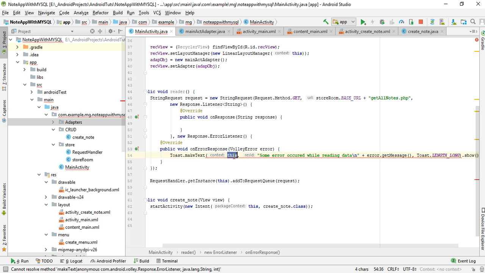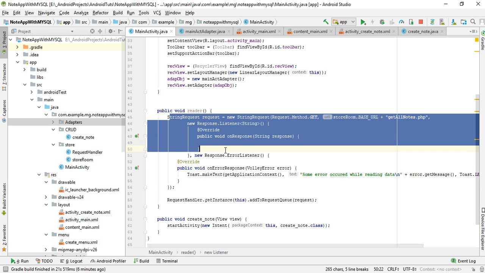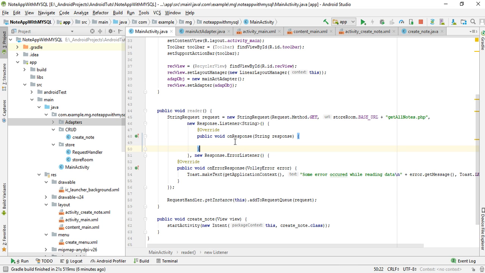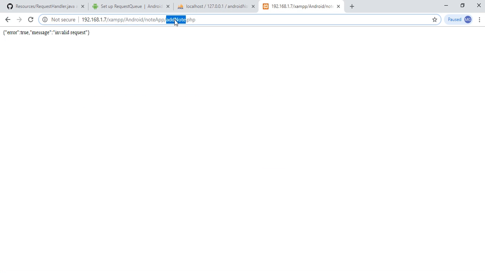Okay, so now we have it. If we do not receive any error, or if the operation is successful, then the onResponse method will be called, and we will receive the data in the form of a JSON. Remember, we are encoding the data into JSON form, so we will receive the data in the form of a JSON. I can show you.